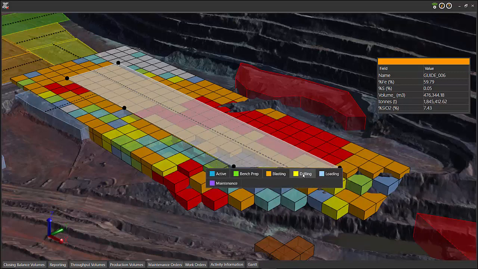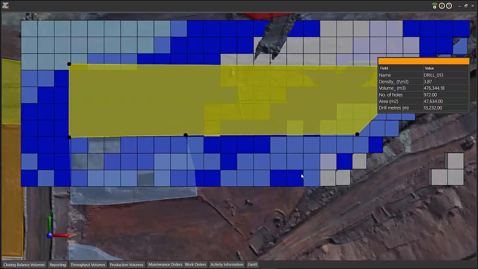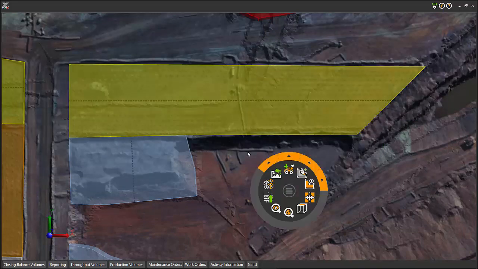I'm going to swap this guidance activity area to a drilling area. You'll notice now that the block model has changed. We're now looking at hardness rather than iron grade. The expression table is also unique to each activity area, so drill-specific information is now available to the planner.